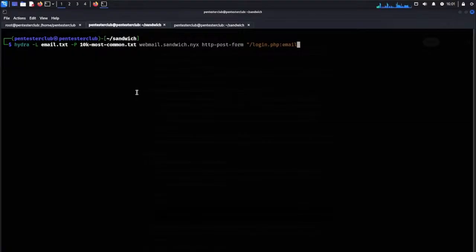Sometimes you just need to try harder and harder. Email equal to user, password equal to pass. So we tried with that, it's not going to work out. Just try here, invalid credentials, user not found.